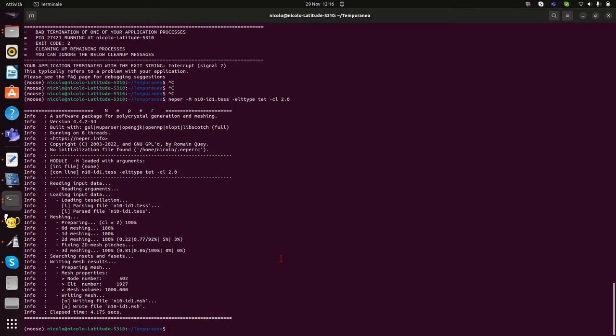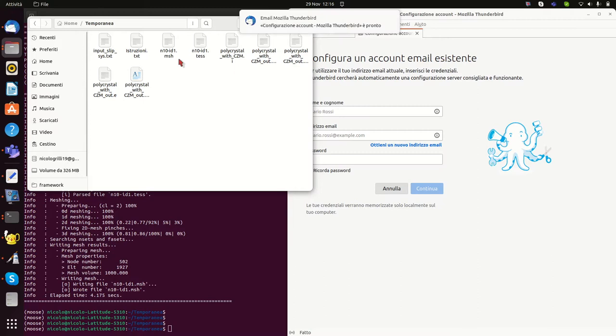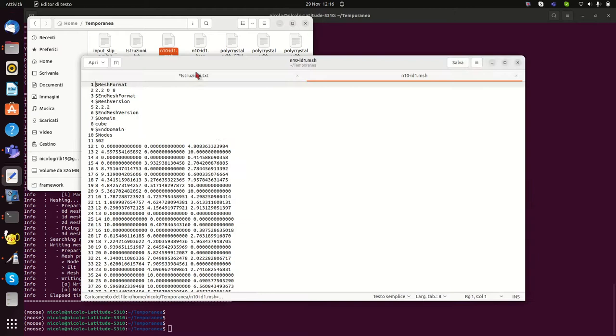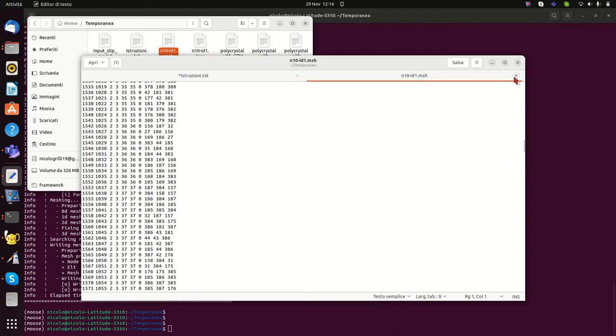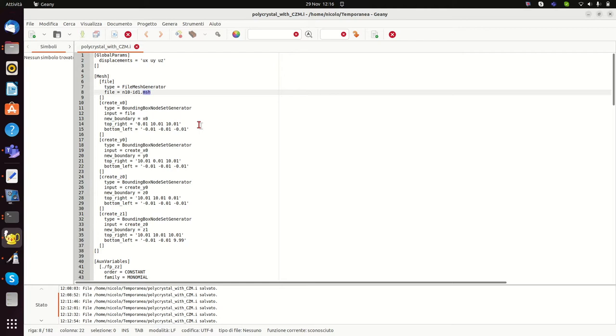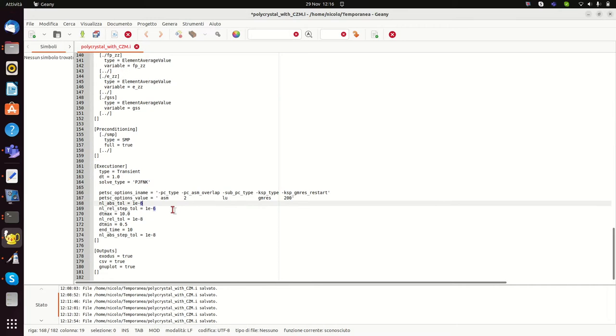It's just the same size, so you see you can smoothly change the element size without any issue. Now you get something that has fewer elements. Okay, but the input file will not change, because the name of the mesh is the same and the size of the box is the same. Maybe I can reduce the accuracy a bit, set it to 10 to minus 6 just for this demo, so it goes a bit faster. Okay, now let's see.